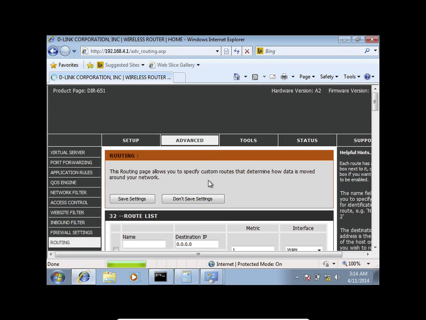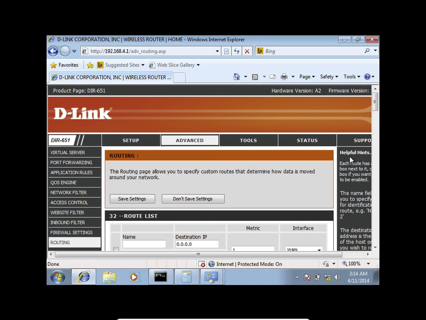Remember your router. The reason it's giving me that pop-up is that I'm not changing the settings. Are you getting me? That's why the pop-up is coming up.